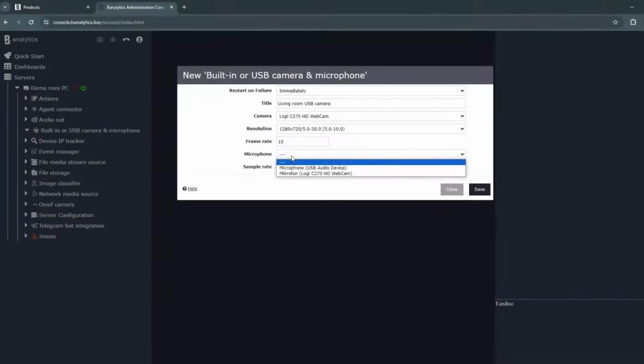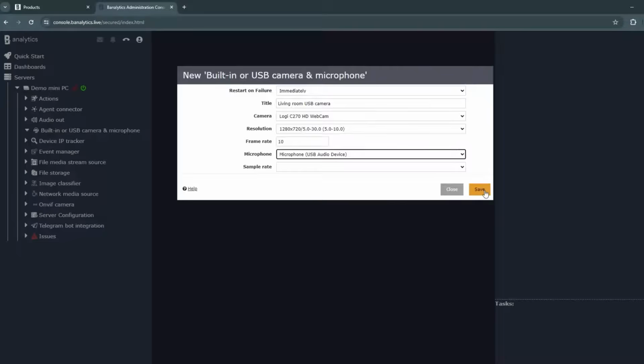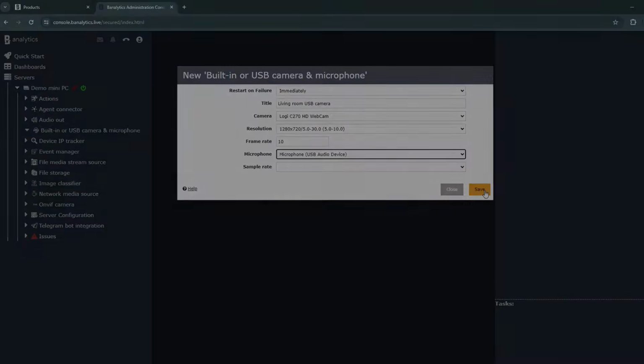Microphone. You can configure your camera settings here if it includes a built-in microphone or if you're using an external one. Not all cameras have built-in microphones, so this option may or may not apply to your setup.